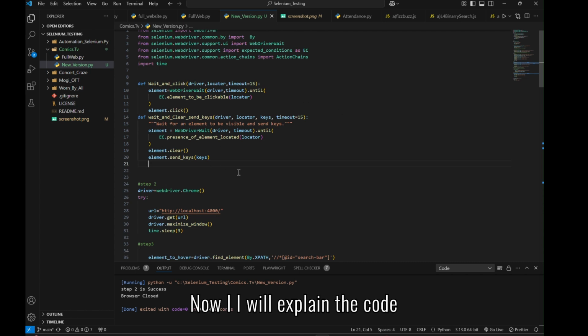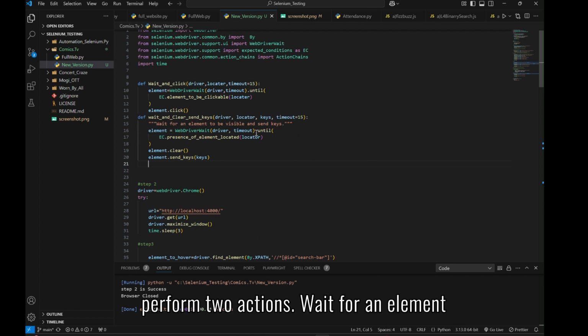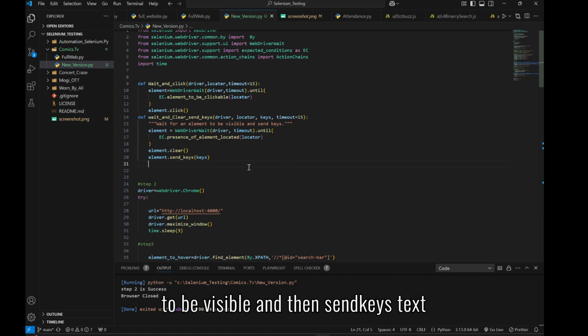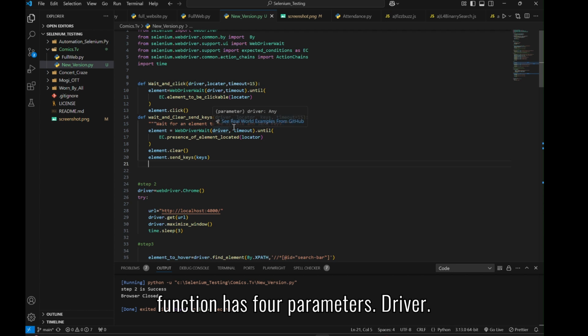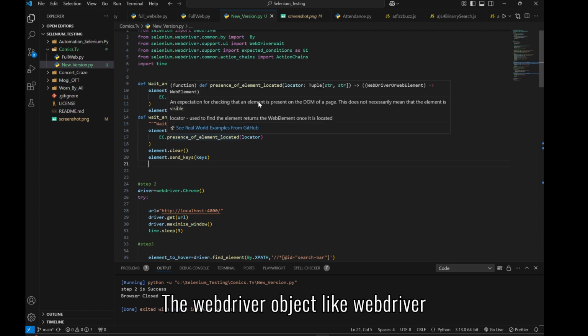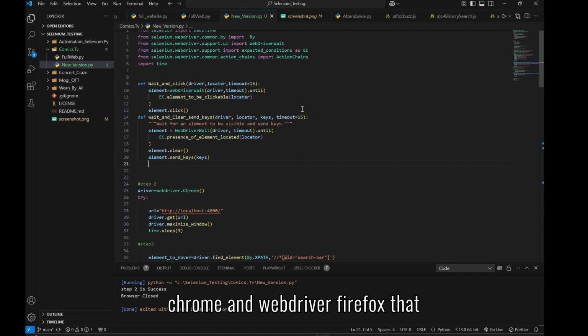Now I will explain the code at line 14. wait_and_clear_send_keys is a function we defined to perform two actions: wait for an element to be visible, and then send the keys text input to the element. The function has 4 parameters. Driver is the WebDriver object, like WebDriver Chrome or WebDriver Firefox, that controls the whole browser.